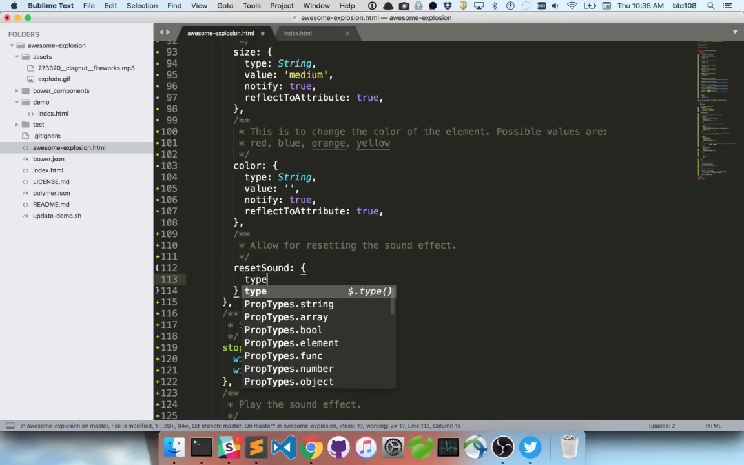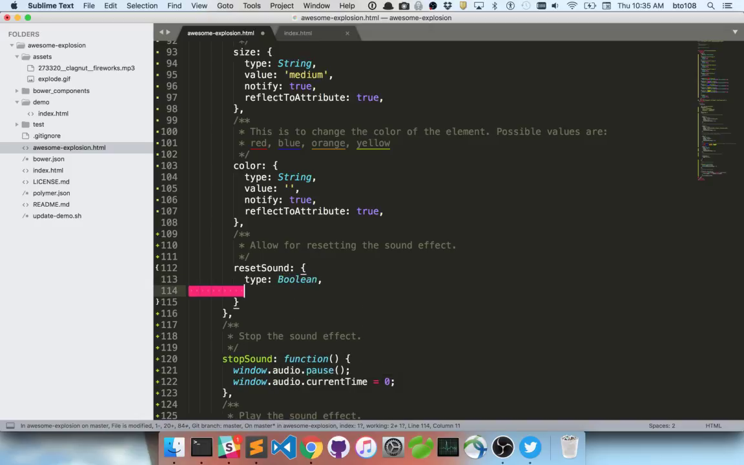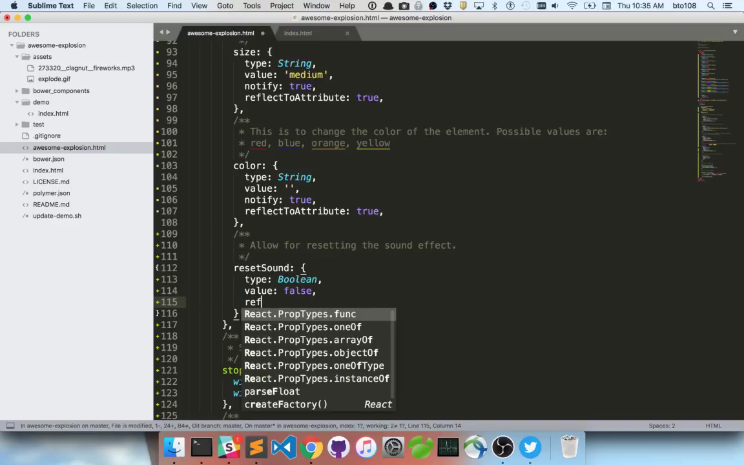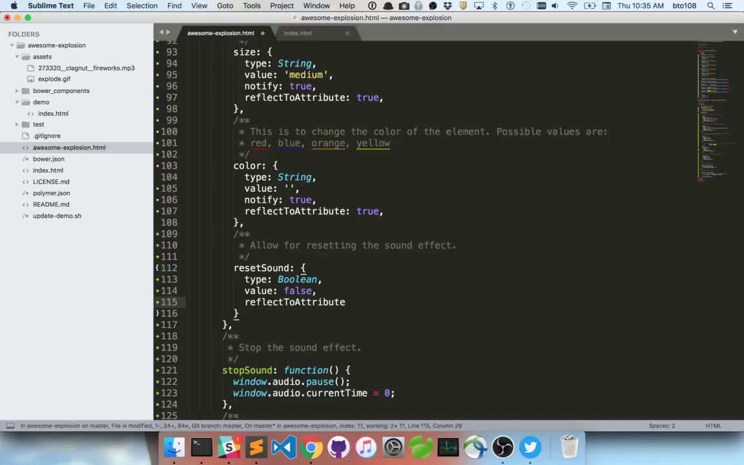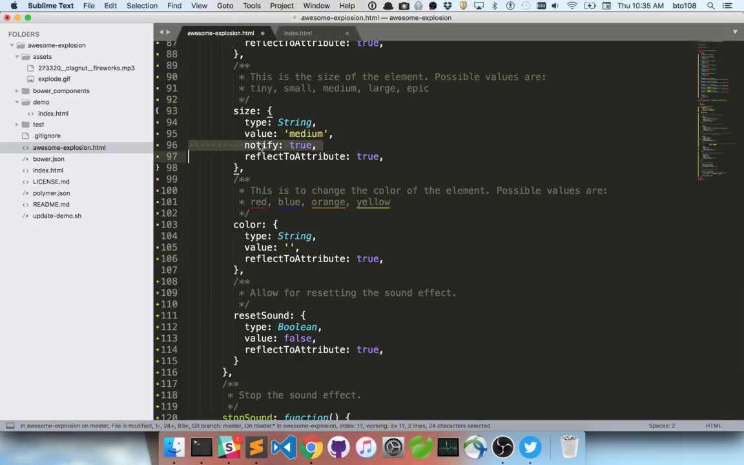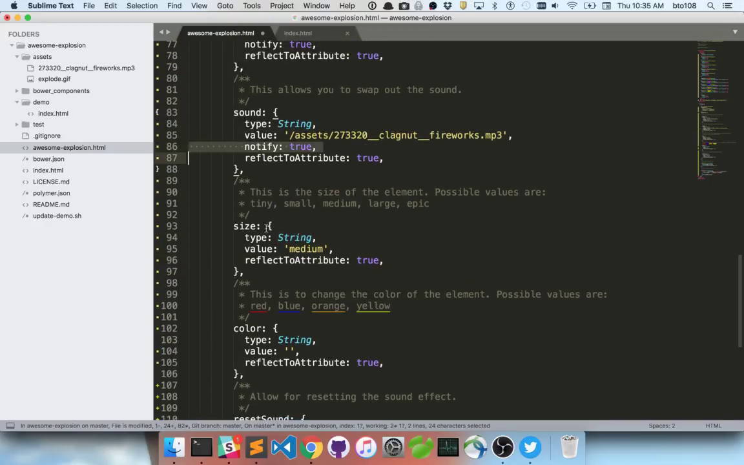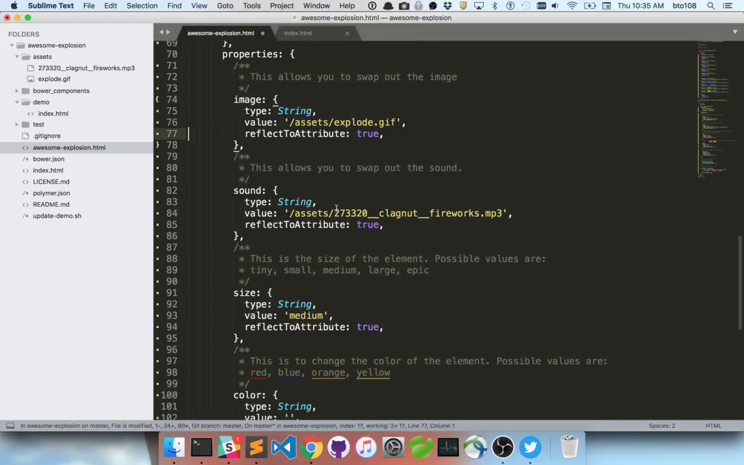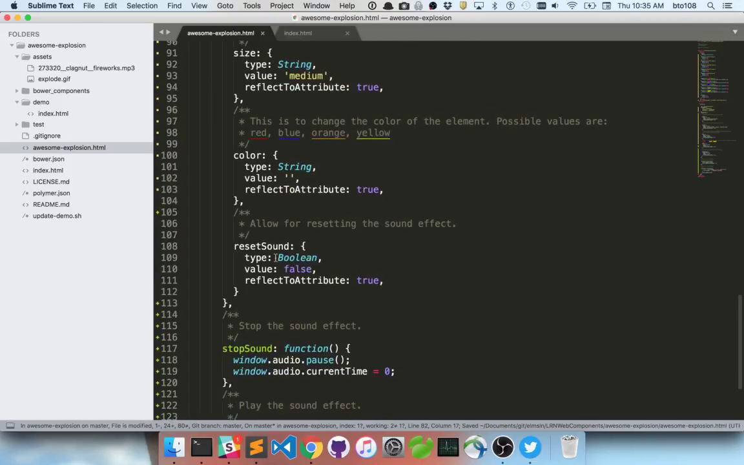And reset sound is going to be type Boolean. And the value is going to be false. So we don't want to reset the sound by default, for example. And then we'll do a reflect. I like reflecting the attribute. In the case of these, I don't really know any notify. Like that's probably going to just happen anyway. So let's take those off and see what the difference will be.